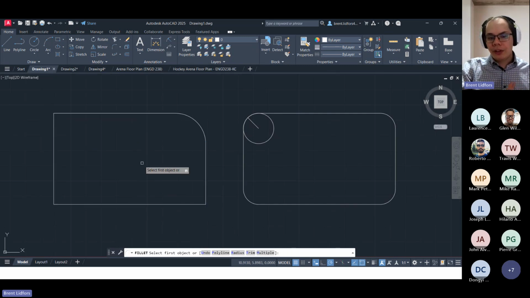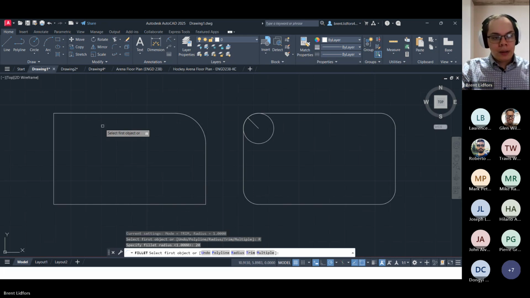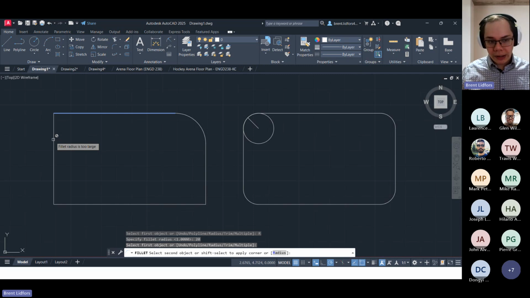If I set this radius to something that's far too large, where AutoCAD can't make a fillet that large, it would take up too much of the line length and it would extend far down, it wouldn't be able to do that. It's just going to say it's not acceptable. So if I make this fillet radius something very large, like 20 units, I'll select the first object. When I go to select the second object, it says the fillet radius is just too large.